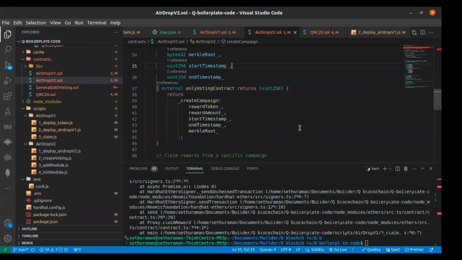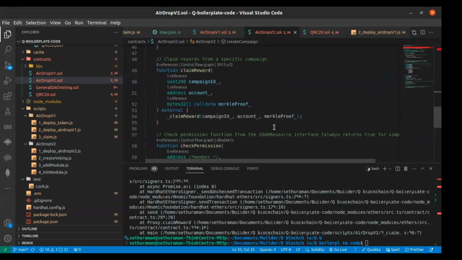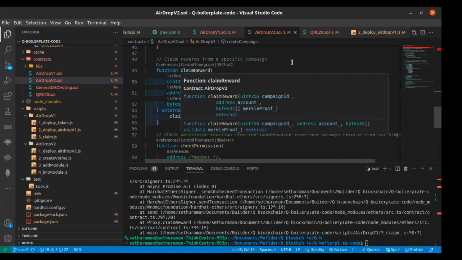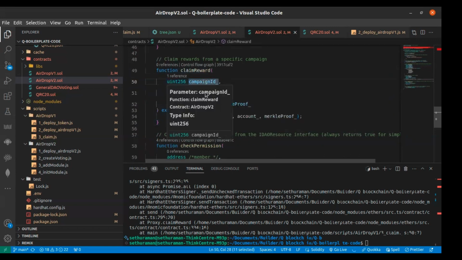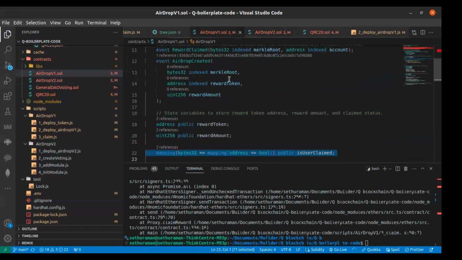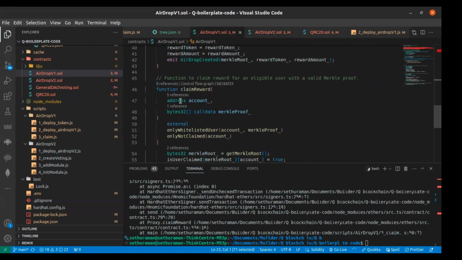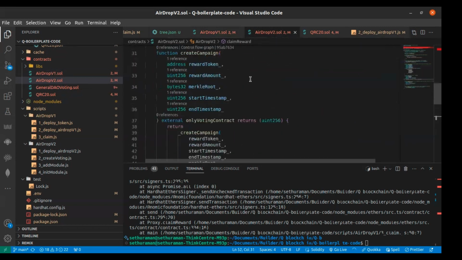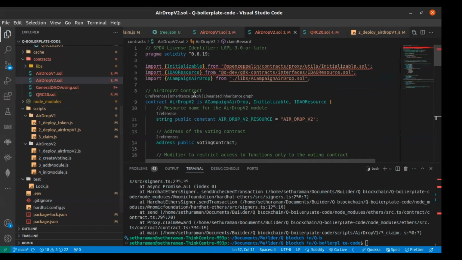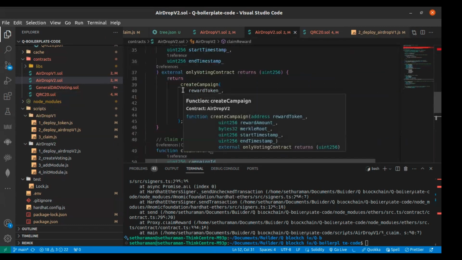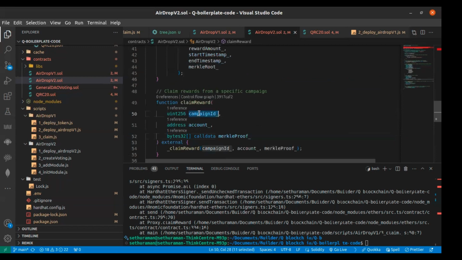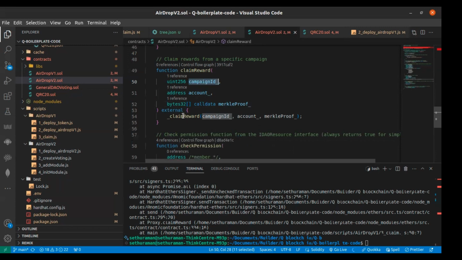Any questions here? And just like the other one, I can also claim reward, right? I just have to provide the campaign ID, the account address, and the Merkle proof. In the airdrop one, since we were only running one airdrop campaign, to claim the reward we just needed the account and the Merkle proof. Here, using this campaign airdrop module, we can run multiple airdrop campaigns. So when claiming the reward, we have to specify the ID of the campaign, then the account and the Merkle proof, and we can claim the reward.